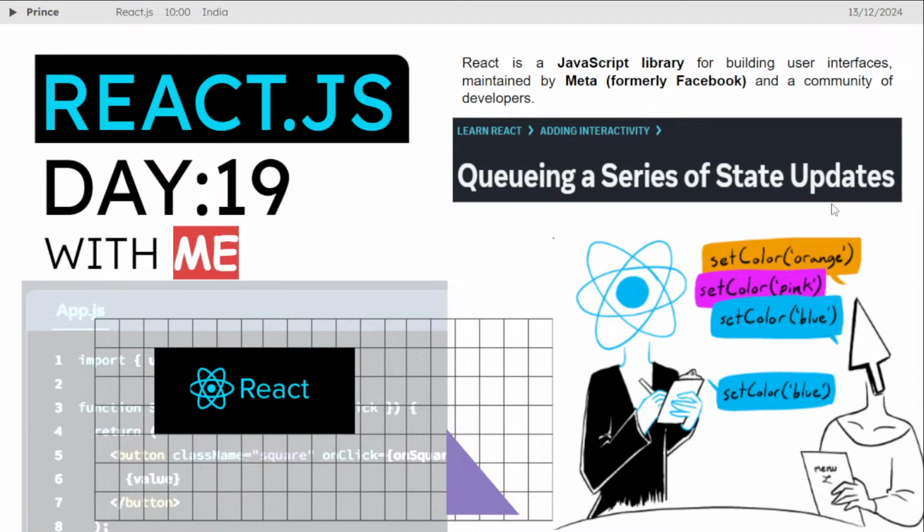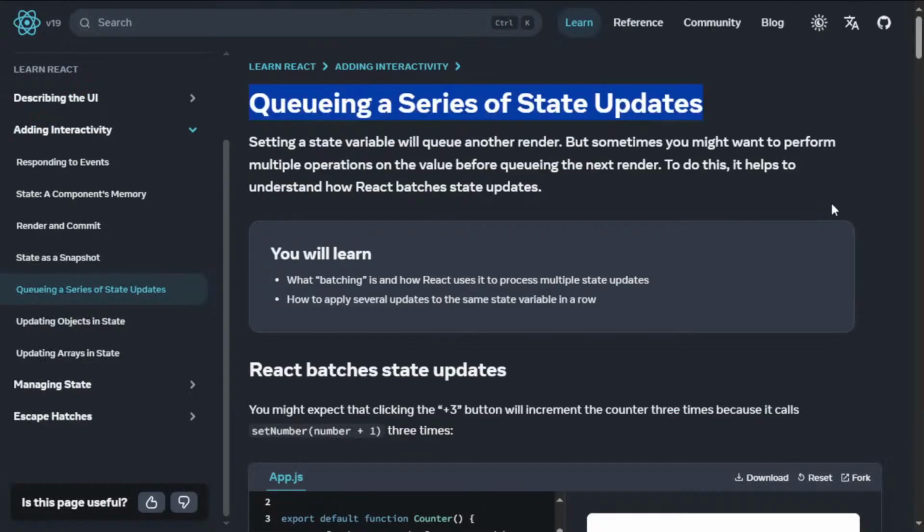Morning everyone, today is day 19 of ReactJS. Today we are going to learn about queuing a series of state updates. Last day we learned lots of things about states, how things work, and how re-rendering and rendering work. Hope you will join the Discord server for updates in future. So let's move on. Today's topic is queuing a series of state updates.